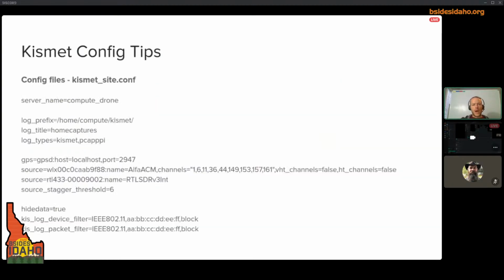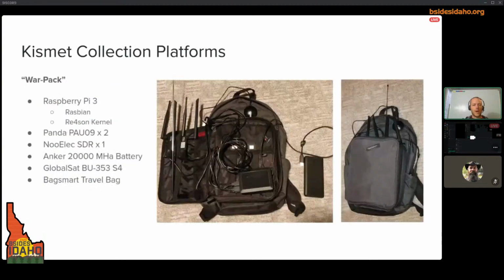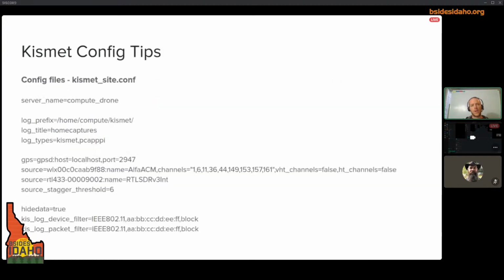Kismet has a really powerful configuration suite behind it. There's an overall document you can write, and I have an example of this on the GitHub page, so I'm not going to spend much time on it here, but you can basically define how it starts up. So in the example of the Warpack, I literally just turn it on and it starts doing everything as I wanted it to, and I don't have to interact with it at all.